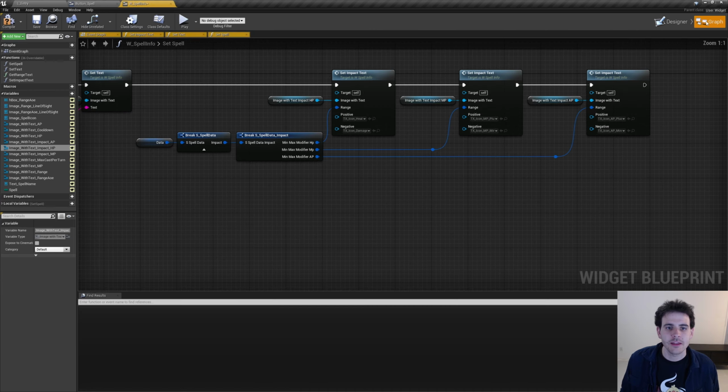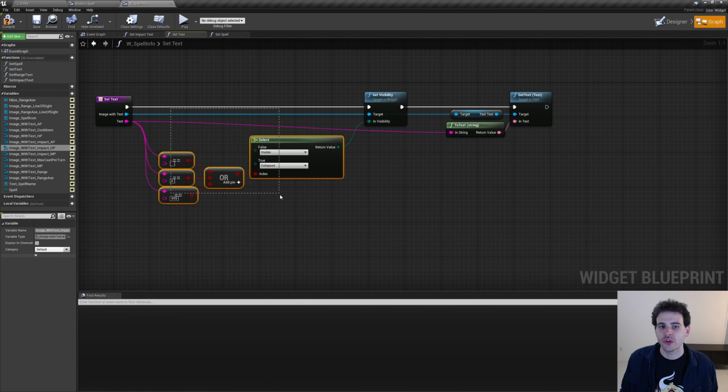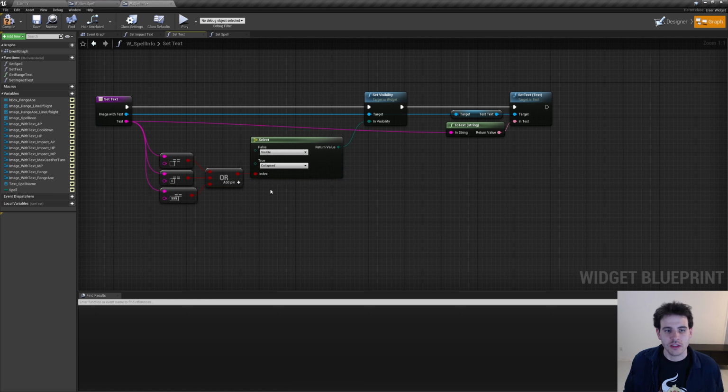I'm going to go back in my graph, and the first thing I'm going to change is inside the set text right here. We want to hide the component in the case that we are displaying 0 to 0 also. So I'm just going to add myself another condition right here. And that's the condition. So if the text is equal to 0 to 0, we're going to collapse it also. Perfect. So that's done. We're not going to display any zeros anymore.